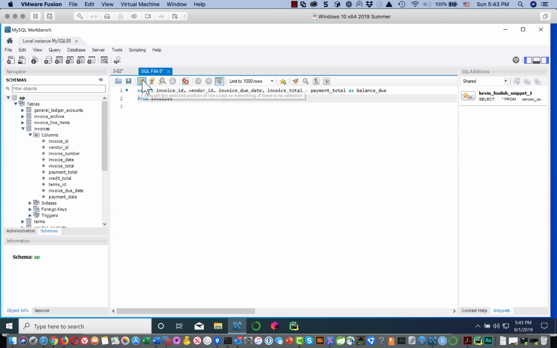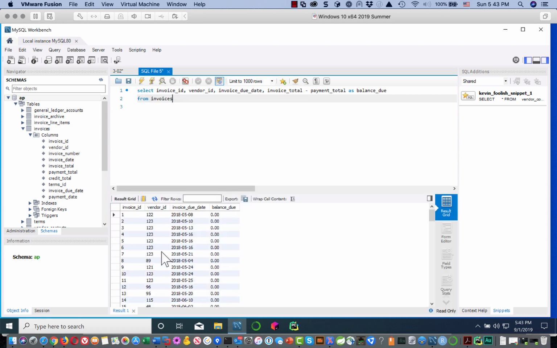Let's give that a run. Well, that's good. So we've got vendor ID, invoice due date, balance due. They all seem to be 0. I guess those are all paid. Some of them are paid already. Some of them have not been paid. What if we just wanted to see the paid ones? Well, we could use the where clause.